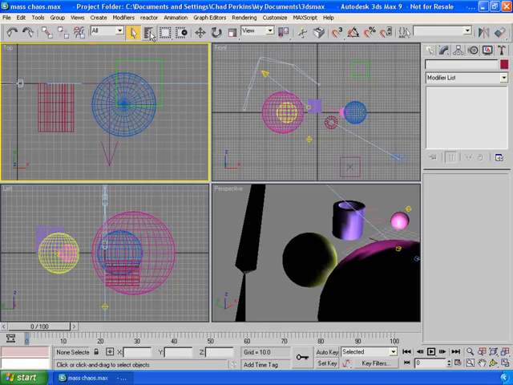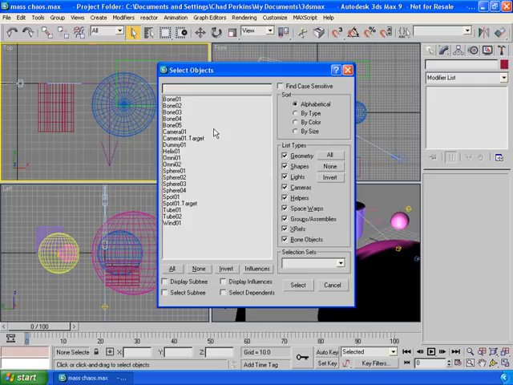I had a professor once that referred to it as the hit list, and that helped him to remember the keyboard shortcut for Select by Name. So I'm going to hit the letter H on the keyboard for hit list to bring that up. And here we have a list of all the objects in our scene that are not hidden. We'll talk about how to hide objects in the next segment. But now we can just look at this and pick what we want.